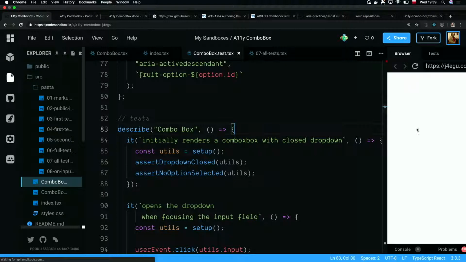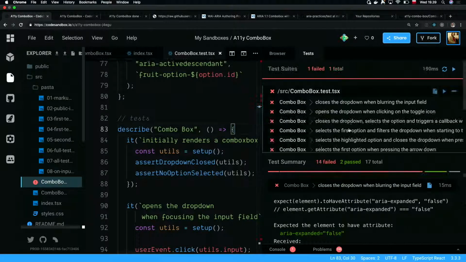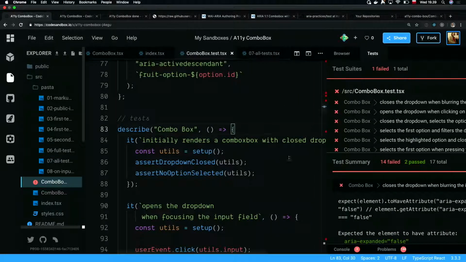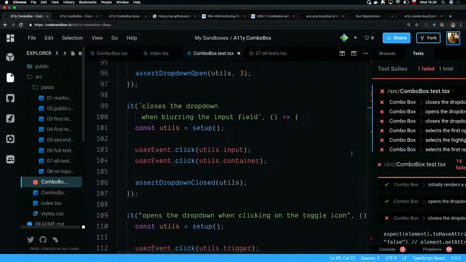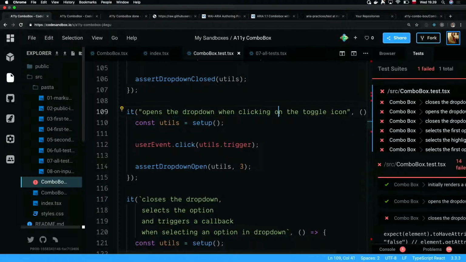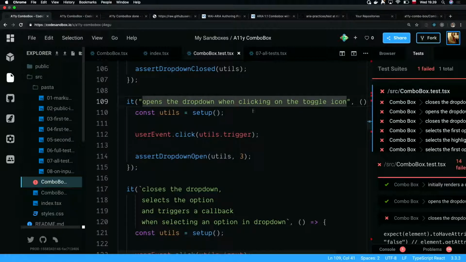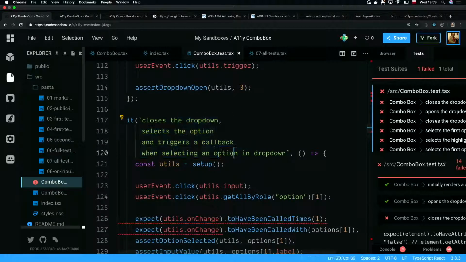And if we look now at the tests, we have the ones that we built so far passing, and we have 14 failed. We won't make 14, so don't worry. But I can just show you what kind of tests we can do, right? Blurring, of course. Then we have opening the dropdown when I click on the toggle icon. Maybe I can close the dropdown and select the option and actually trigger the callback event when I select an option in a dropdown. It should be by clicking, because that's what we do here.